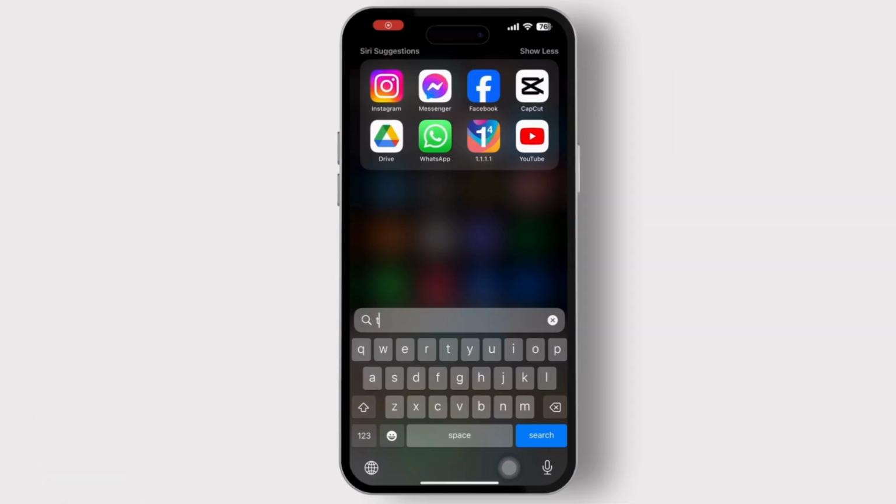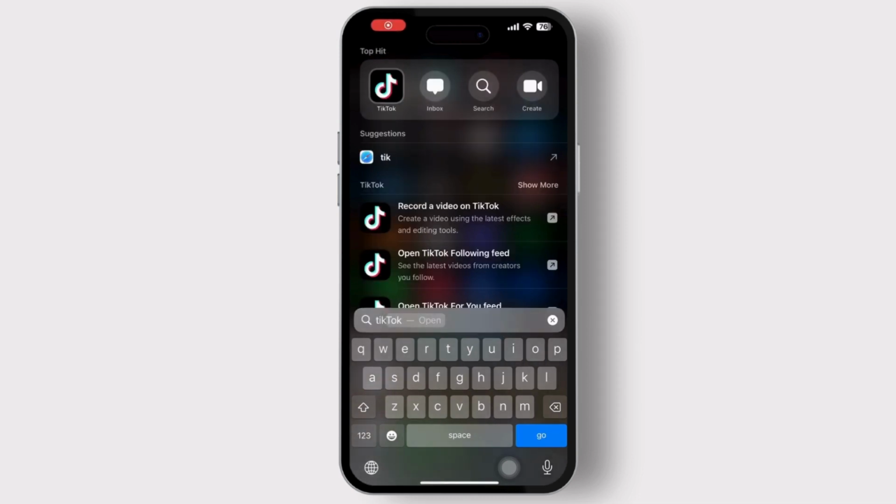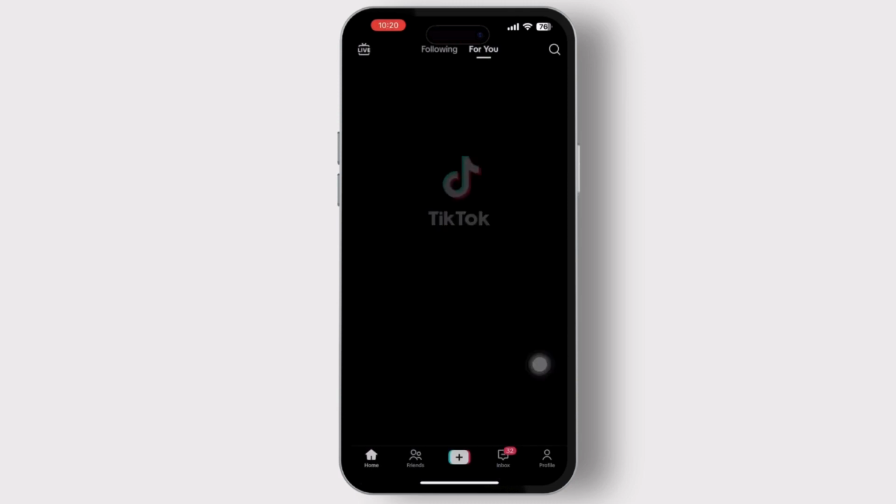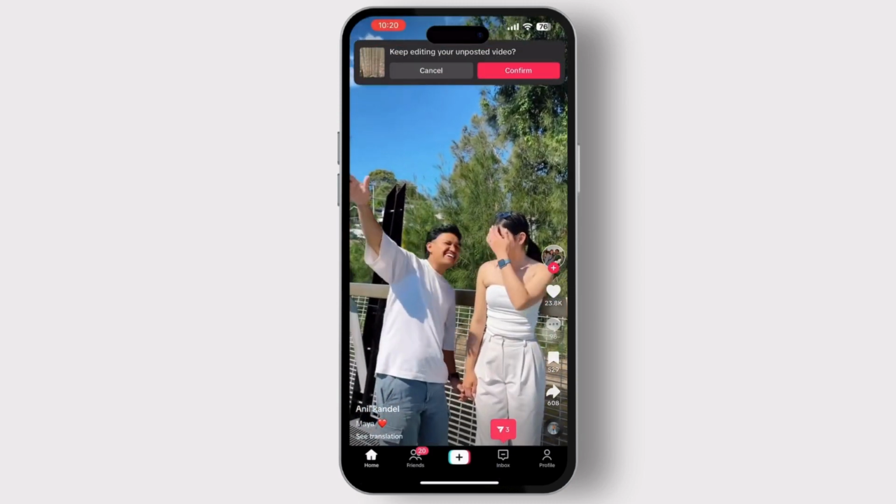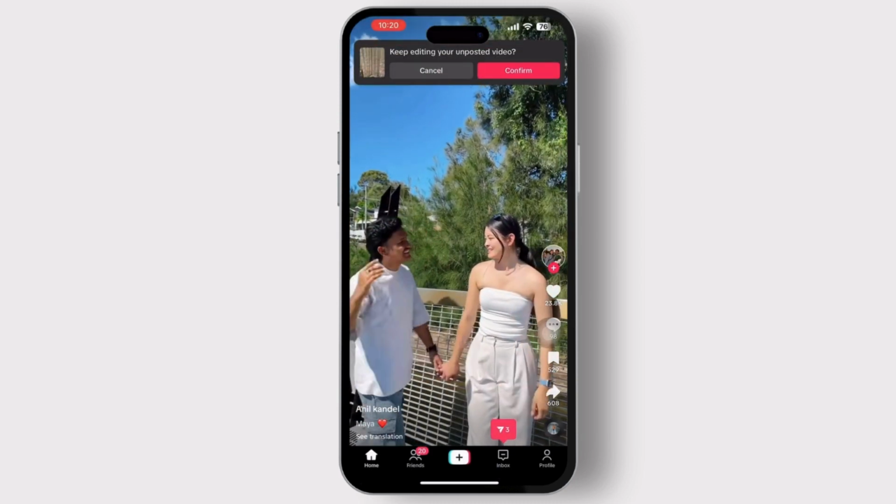So here what I want you to do is go and open your TikTok and log into it if you have not already. So once you have logged in, open that TikTok app. Here, let's say this is the video that I would want to share to my TikTok account.